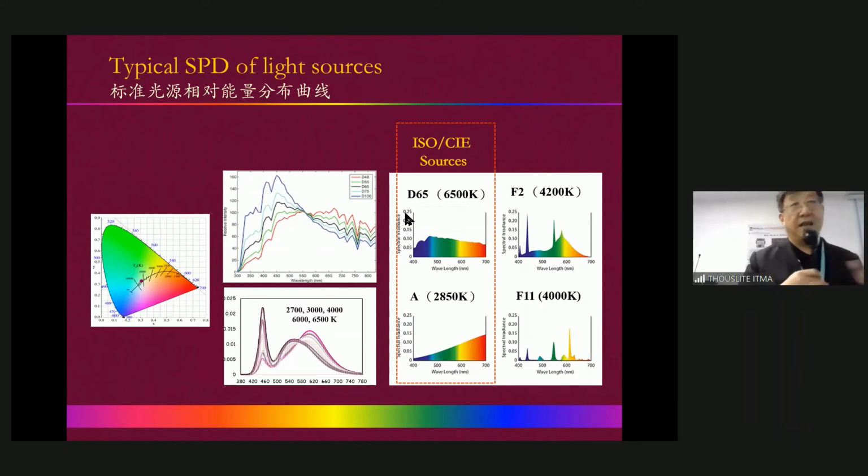So the CIE basically defines the whole range of colors. Okay, so this is the famous D illuminant, D65, and illuminant A. These are the ISO CIE standard. And F2 and F11, TL84, are widely used in the office and in the store. Okay, but these are the fluorescent lights. They've been phased out.